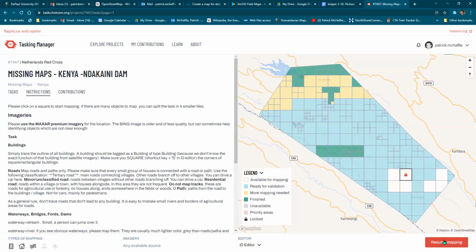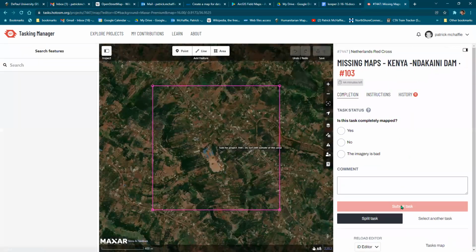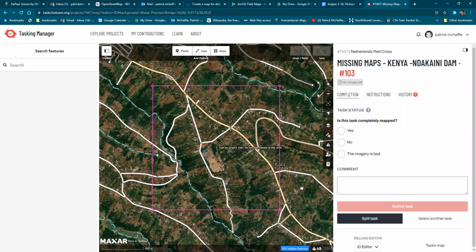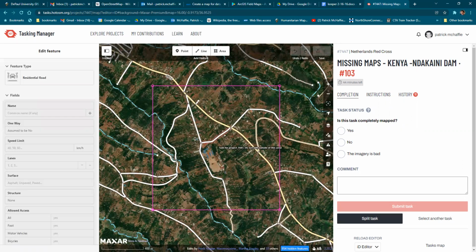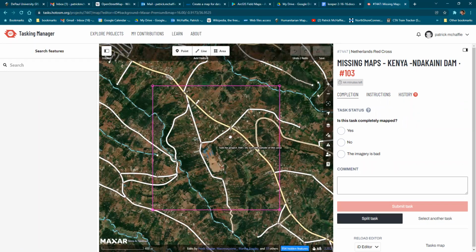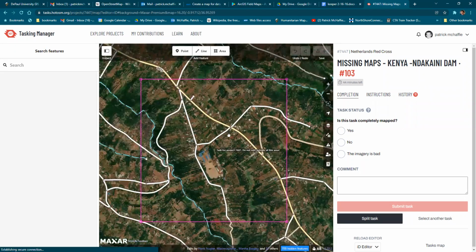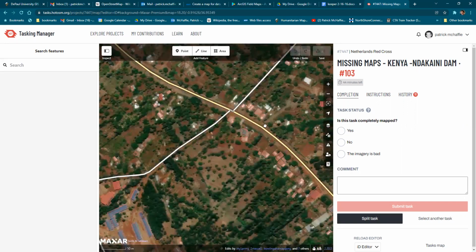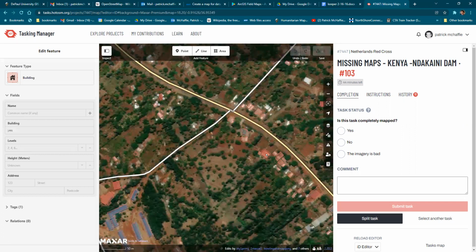So I'm going to resume mapping, and you'll see it's going to zoom right to the task. Then in the task, I will want to find some place where I can do some mapping. I'm interested this time in mapping buildings. As you know, they want waterways, roads and buildings. You can see there are some roads that have been mapped. And as you zoom in, you'll see there are also some buildings that have been mapped. You can see them begin to resolve themselves.